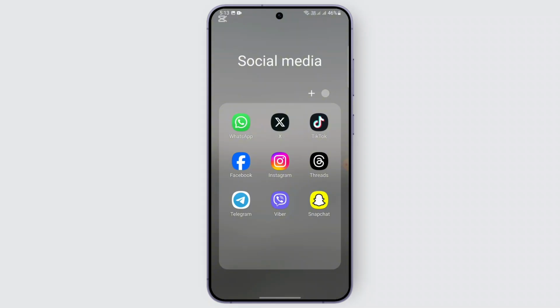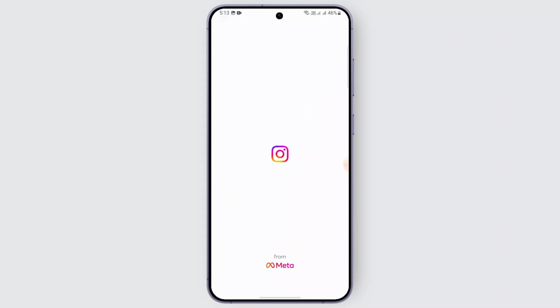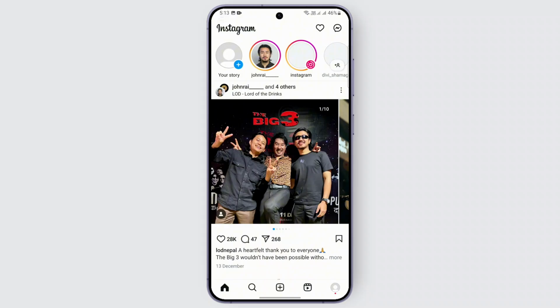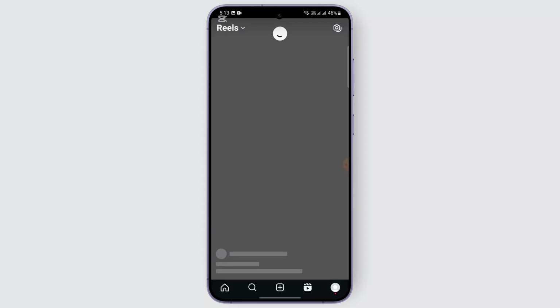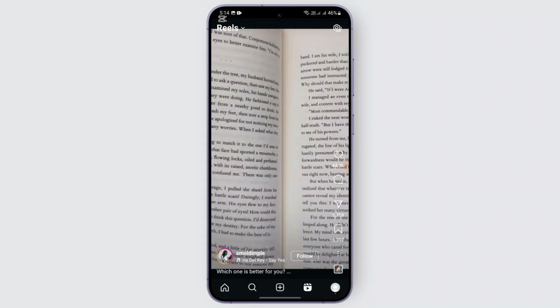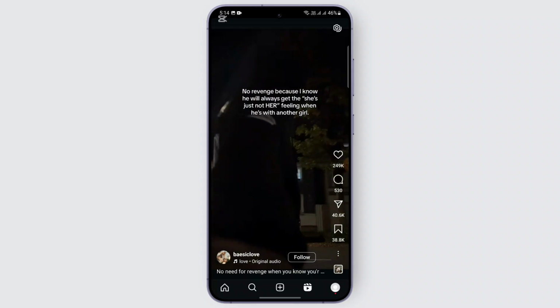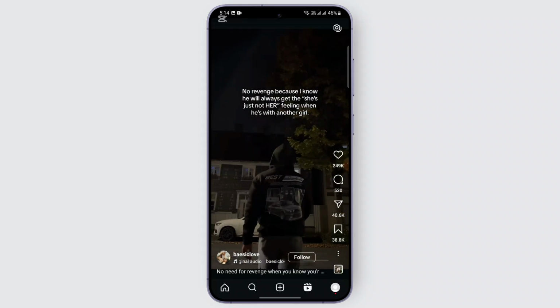So in order to auto scroll on Instagram, launch your Instagram application and you may directly head over to your Reel section. We can find different reels here which you may want to auto scroll and not use your hand, like we usually do on TikTok. TikTok has that option where we can auto scroll.